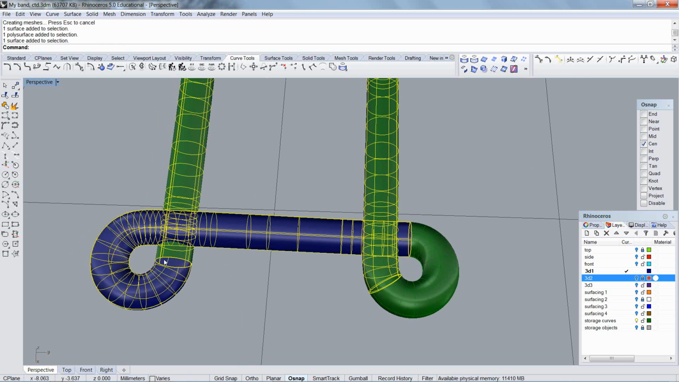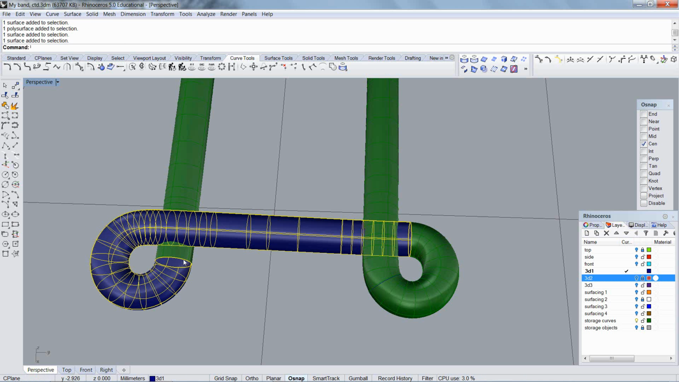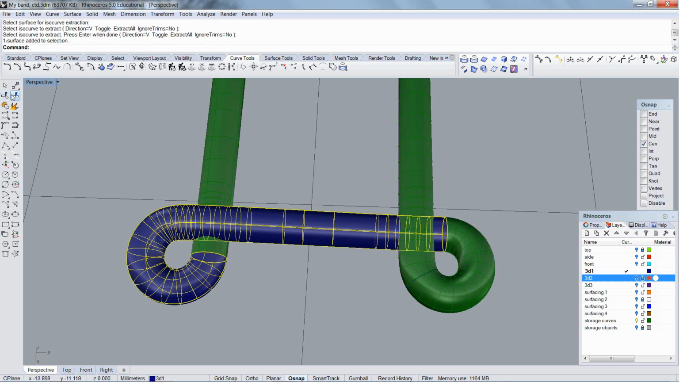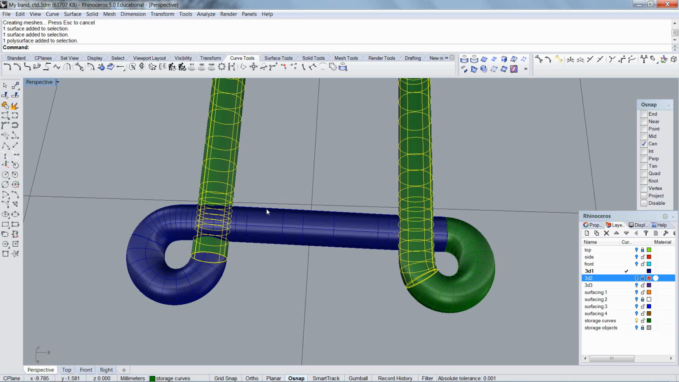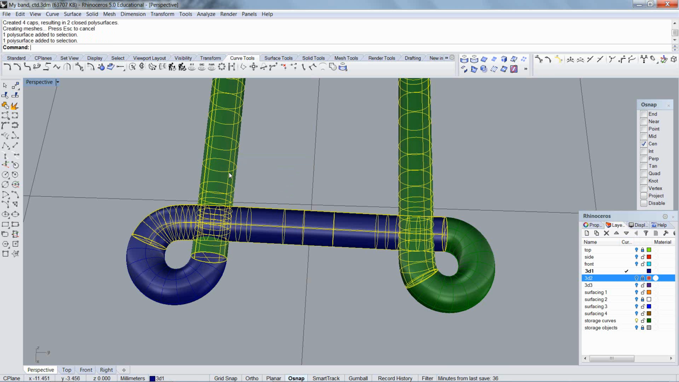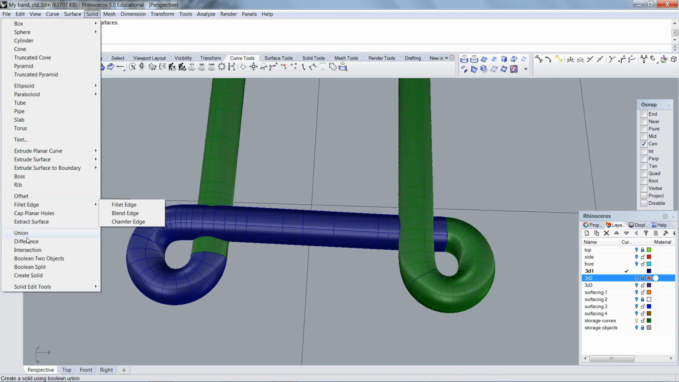But that's not going to be enough because once I cap these to make them solid so I can Boolean, I'm going to have coincidental surfaces right here. So I need to do the same thing over here. Split this with that curve. And now I'm good. Cap planar holes on these two. There are no coincidental surfaces where the caps touch, so I'm good. Solid union.